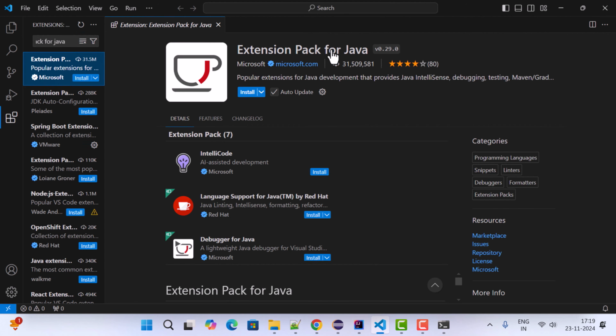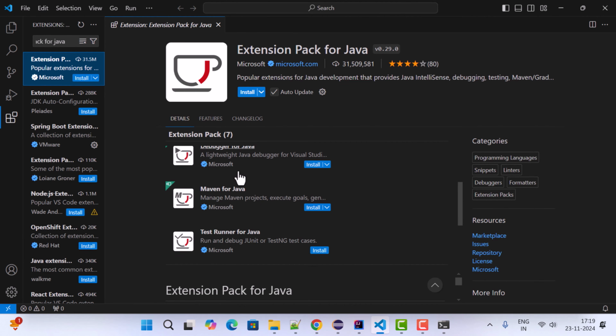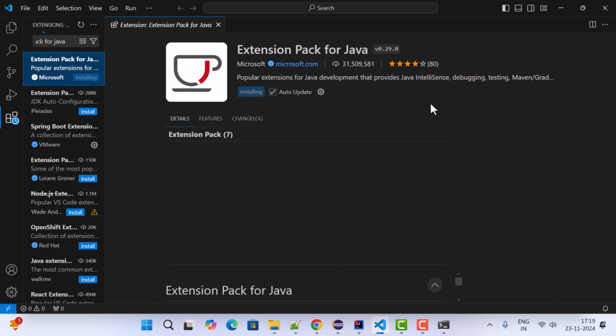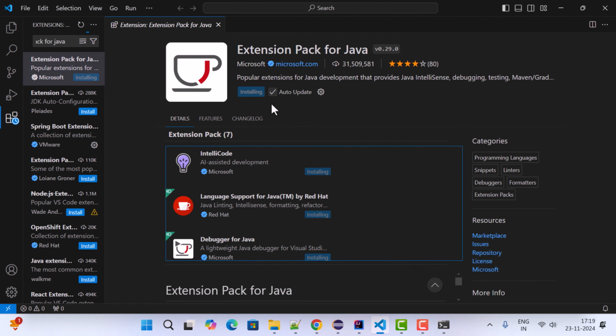Well, this Extension Pack for Java is from official Microsoft, so you can trust this package, and it includes all these extensions. You can either install these extensions individually, or you can install all of them by clicking on this Install button. We want to install this complete pack, so go ahead and click on Install over here. This will take a couple of minutes to install all these extensions. Now we have installed Extension Pack for Java.